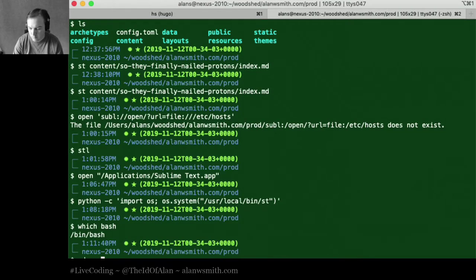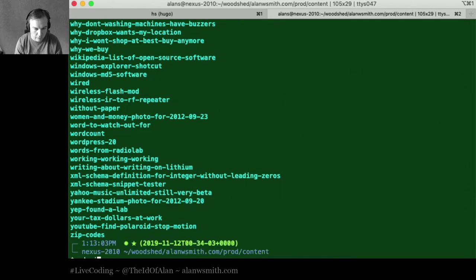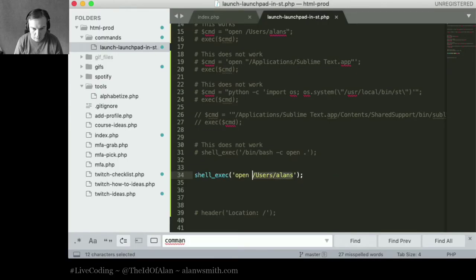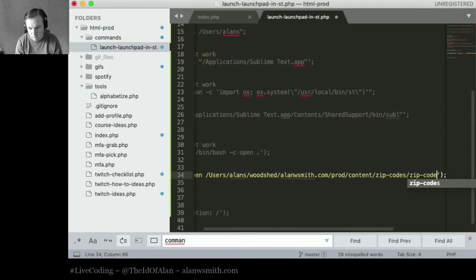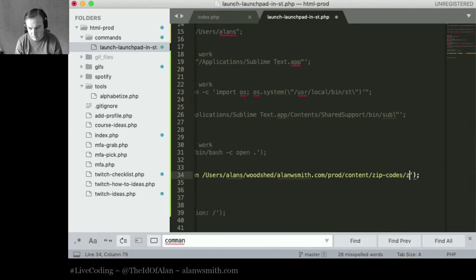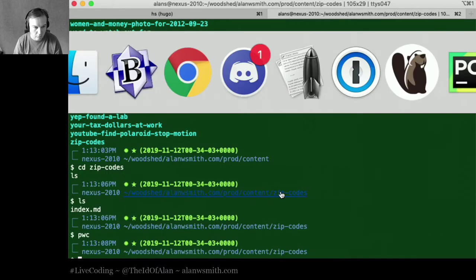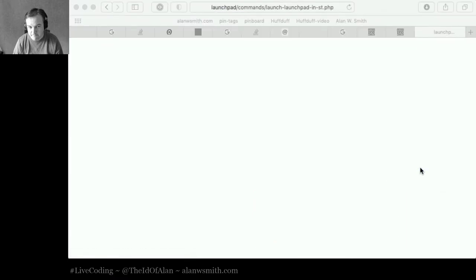Ooh, that's loud in my headphones. Whatever, zip codes, because we see it. PWD, you'll copy it for me. Whoops, index.md. What is this gonna do? It's gonna be super silly if this works. Nothing happened.